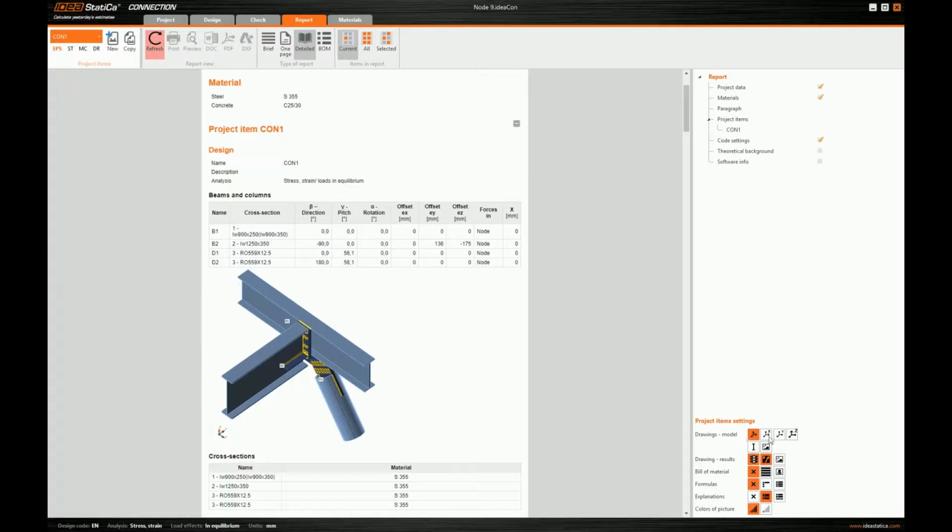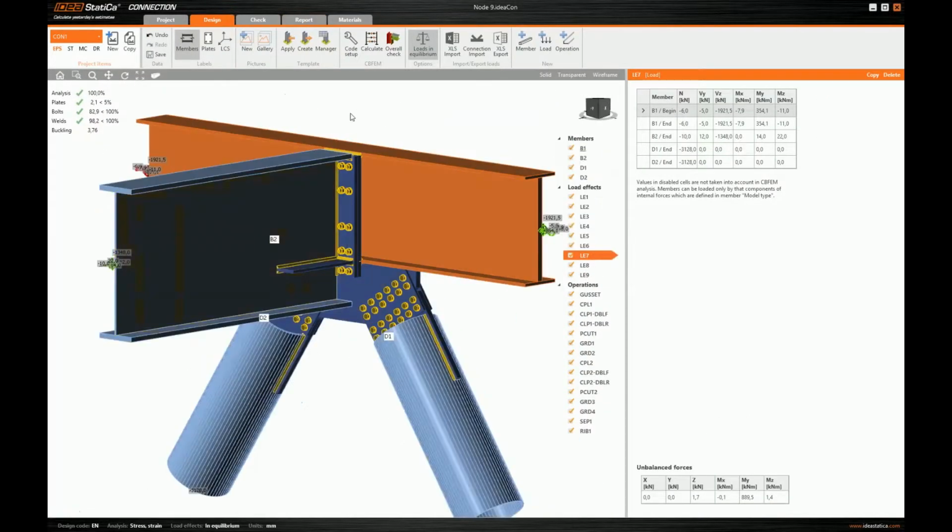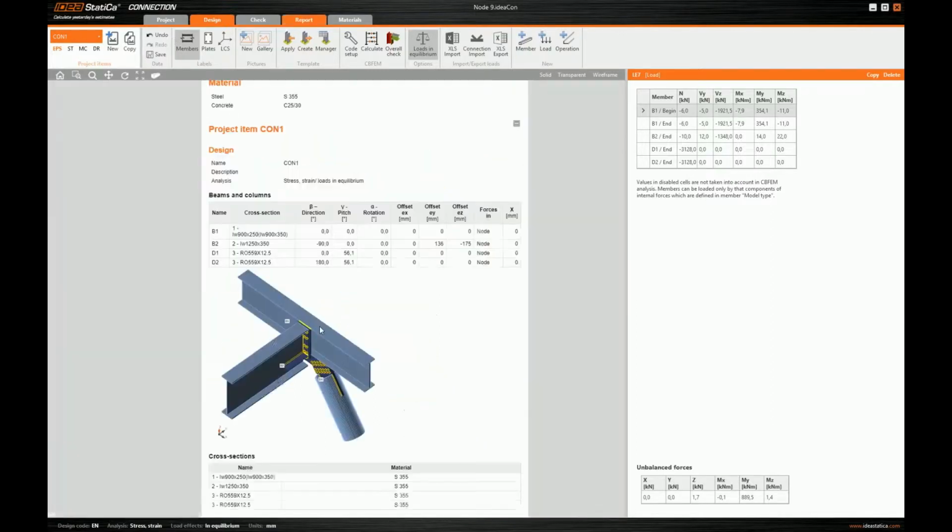I can show certain views from my model. And also, if I go back to my design, I can rotate my model around and take screenshots from the checks or from anything you want. And I can include them here in my report. Okay, and the software is recreating the report right now.